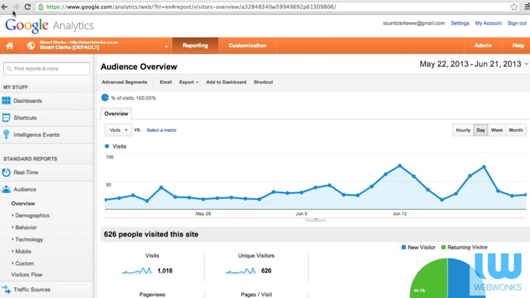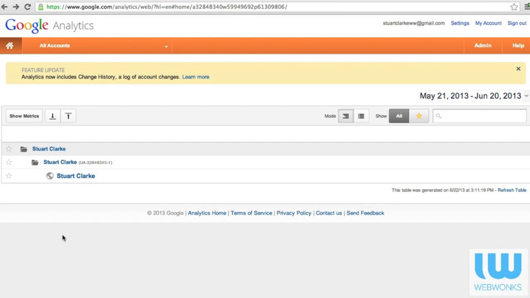There's a separate tutorial on audience overview, so I'm just going to go back to the home screen and show you a bit more information here. The top of the screen, underneath the navigation menu, is a feature update ribbon. Here you'll see any updates to the product or any important information that you need to be aware of in regards to using the Google Analytics product.